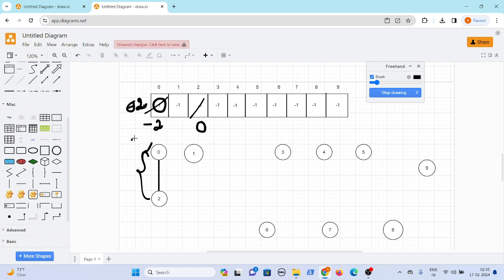Here initially the number of nodes was -1, and here 2 was there, right? That was -1. I just added it up and made that a -2. Now, why did I do that? When you traverse the graph completely, then you will understand the advantage of this.